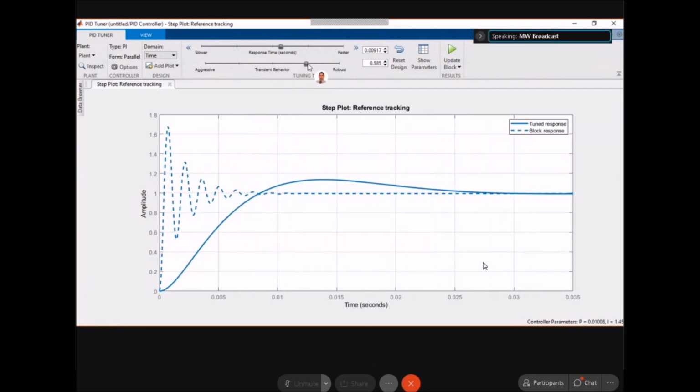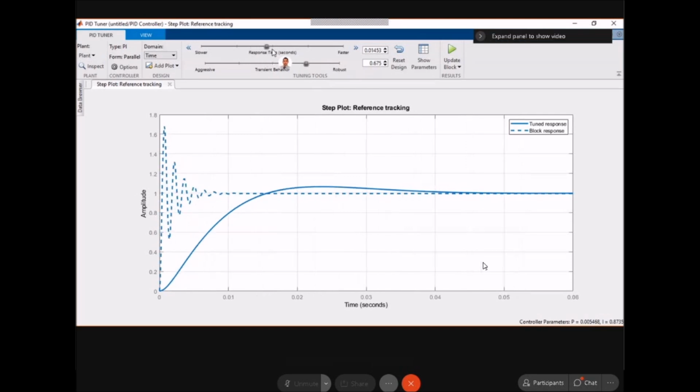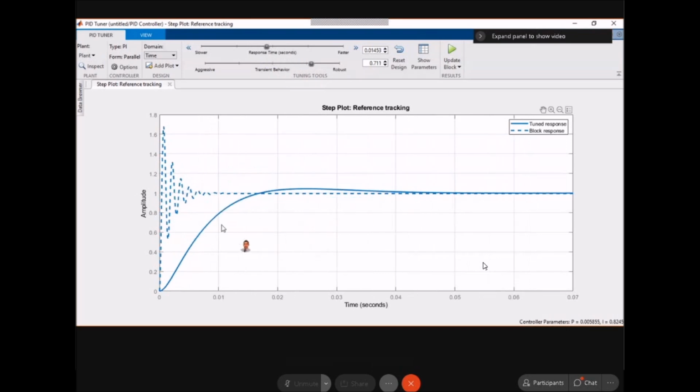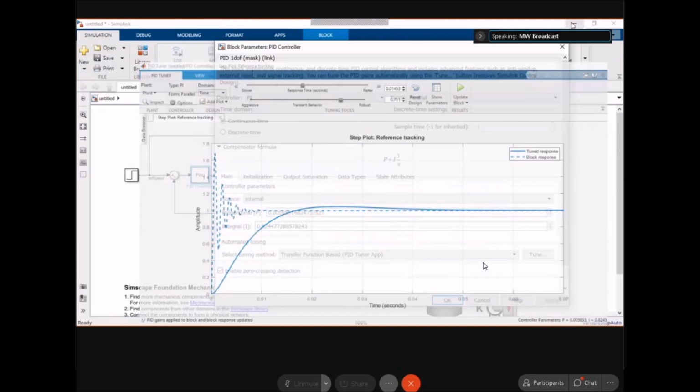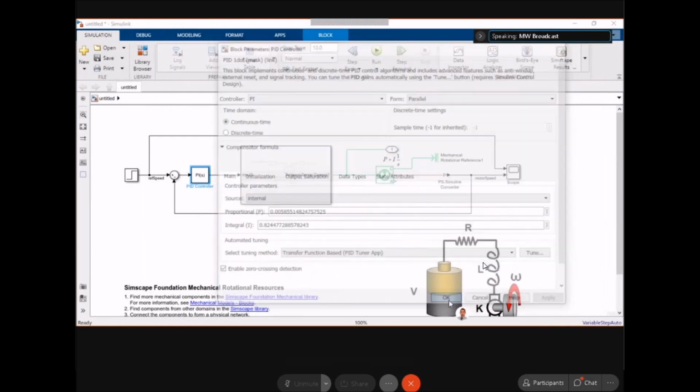Okay, so let's see how we can make it work. And perhaps this is okay. I can probably live with this. So once you see a response that fits your needs or your requirements, you can click this run button here. What that will do is update the gains in the controller block. So you see that now I can accept those gains.